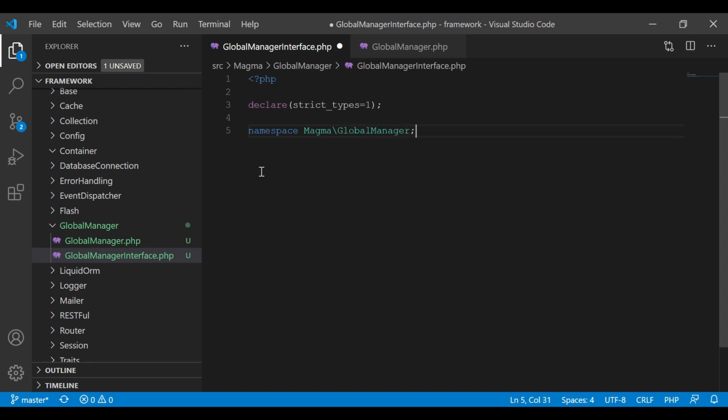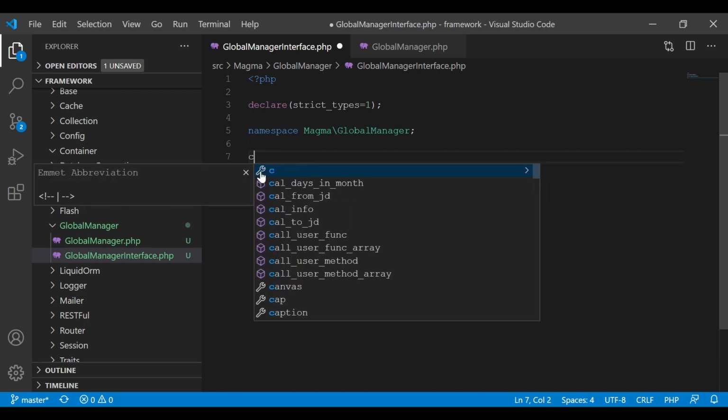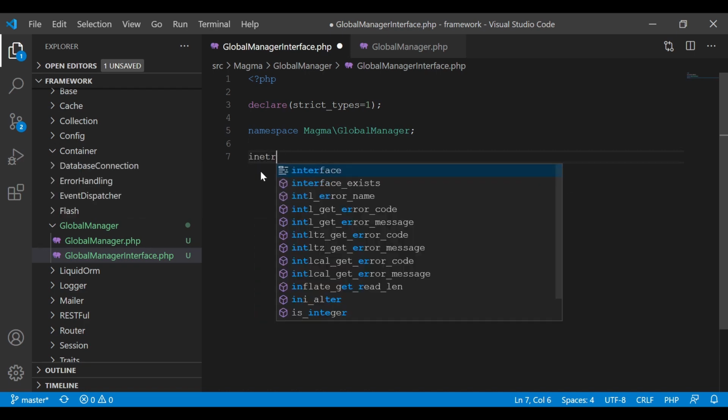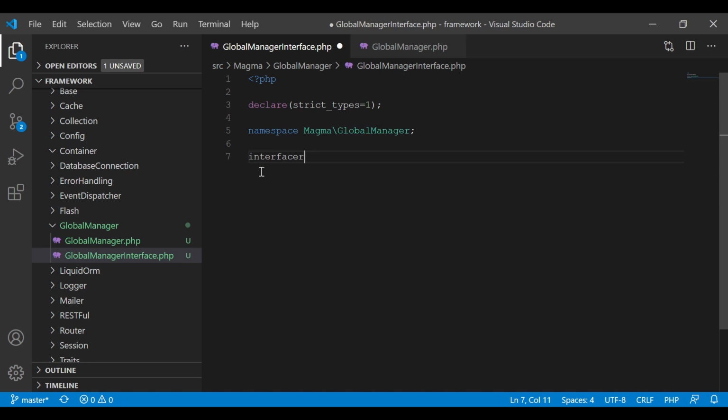directory. And say it's not class, it's an interface, and call it global manager interface. And it's going to be very simple, and it's going to contain two methods, and I'm going to actually set the metadata for these as we go.